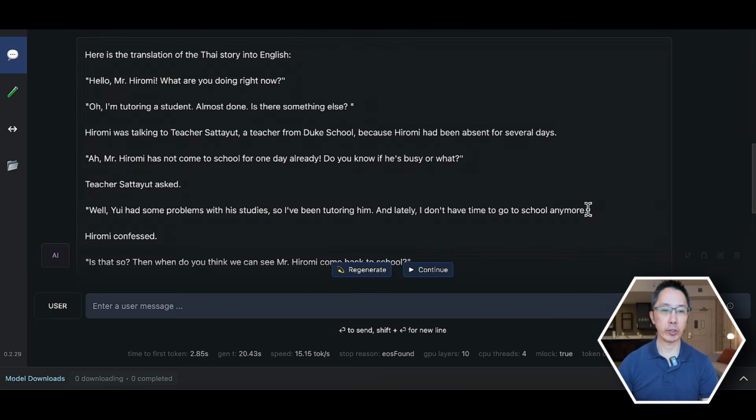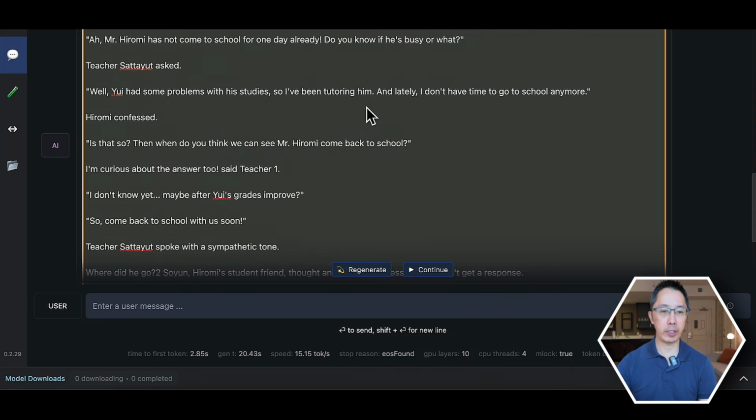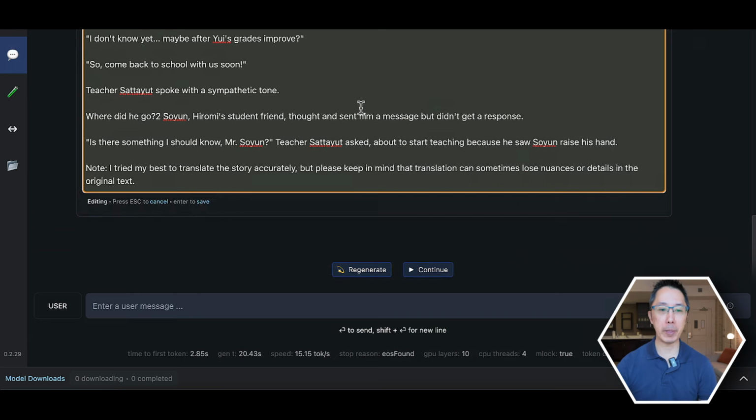Okay, we're looking at the translation that Llama 3.1 gave us. Hello, Hiromi. What are you doing right now? I'm tutoring a student. Hiromi was talking to a teacher. Okay, so I got that one wrong. And I know because I've looked at this story like 50 billion times because I've taken this class a couple times. It should be Kru Artit. But it got the gist of it correct, and yeah, this kind of makes sense.